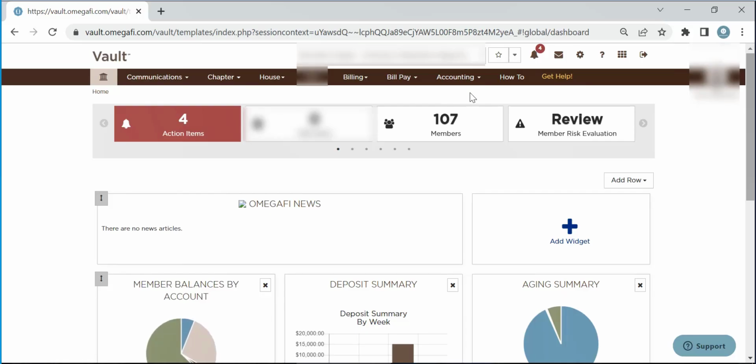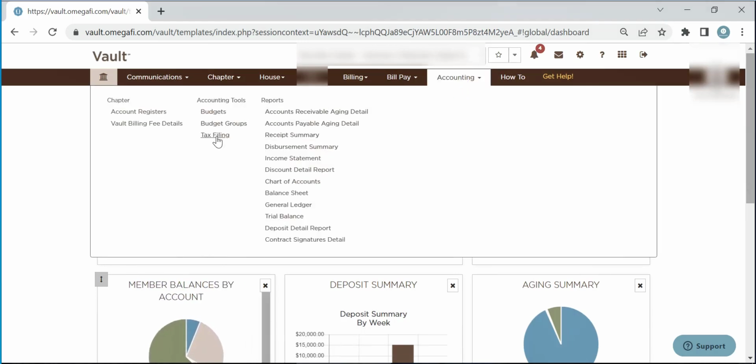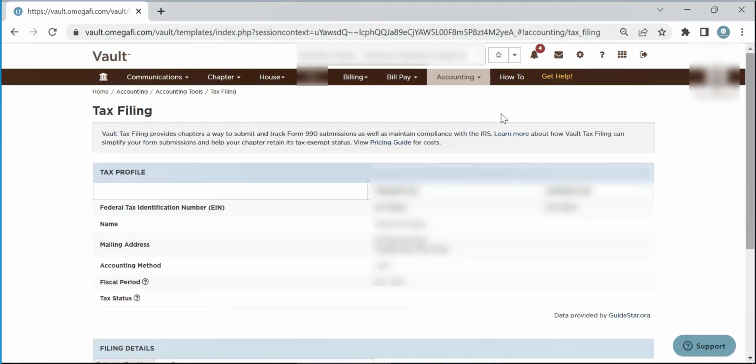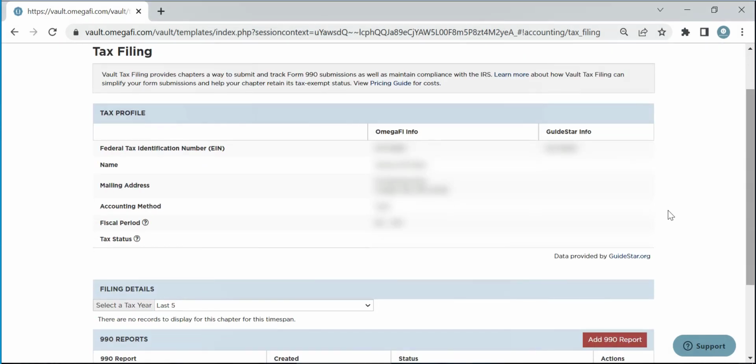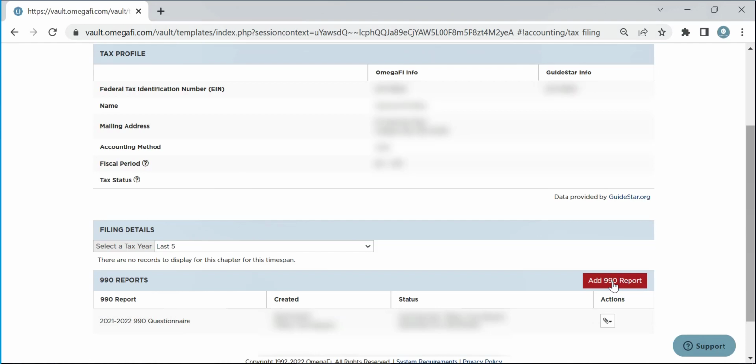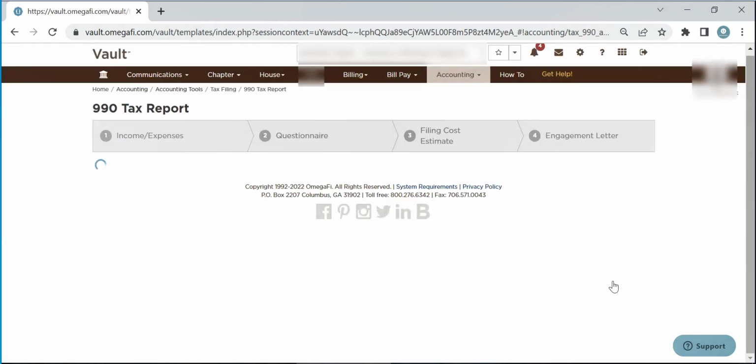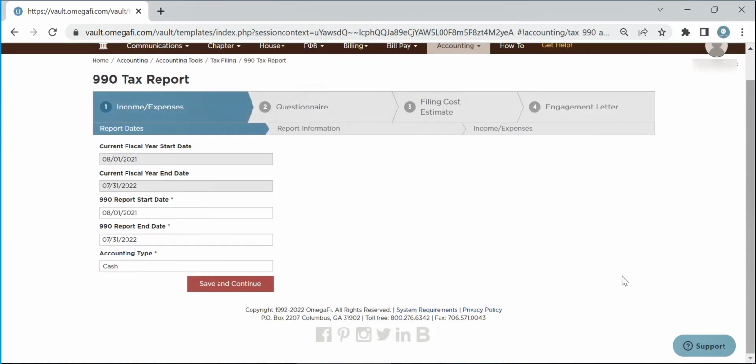To submit your 990 report through Vault, you will go to the Accounting menu, and then you will click on Tax Filing. From there, you will then click on the Add 990 report. If you have one that states incomplete submission, you will either need to delete that one, or you will need to click on the pencil icon to edit it and finish filling it out to submit it.